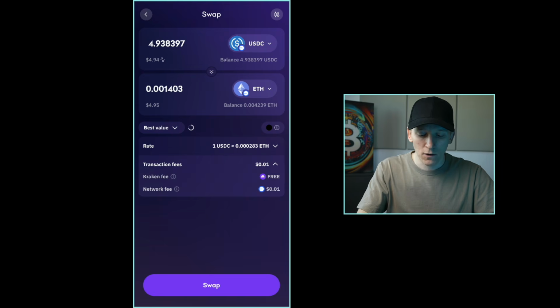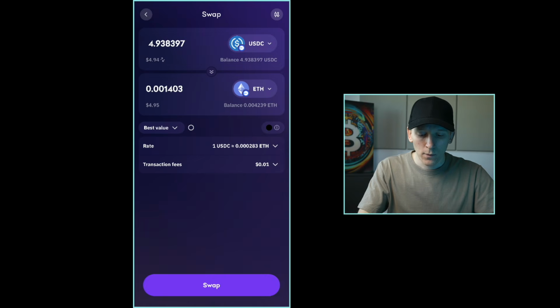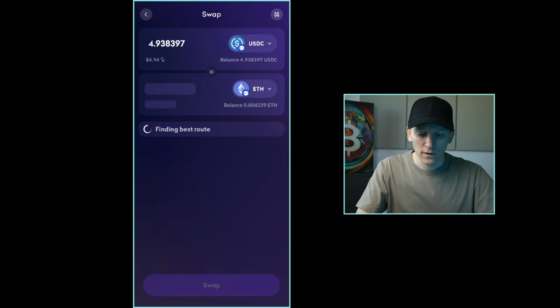Transaction fees, as you can see, the Kraken fee is free. On Base, you pay a 1 cent fee, and that's paid in Ethereum. The amount of Ethereum that you need for that is going to change over time. So what we'll do is press swap. You can see all the balance here. We actually need to refresh this, so it's going to refresh the exchange rate for me. So you can see that, finding the best route.